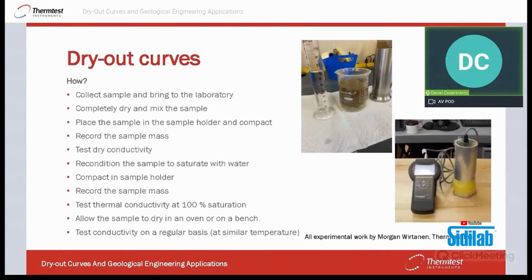Once you have tested the thermoconductivity here at dry, the sample has to go back to the mixer and be mixed with enough water to fully saturate it. Typically, of course, a bit more water than it can take. And then you have to get the excess water out, perhaps by flipping your container upside down with a piece of cloth, allowing excess water to flow out, creating your sample with 100% water saturation.